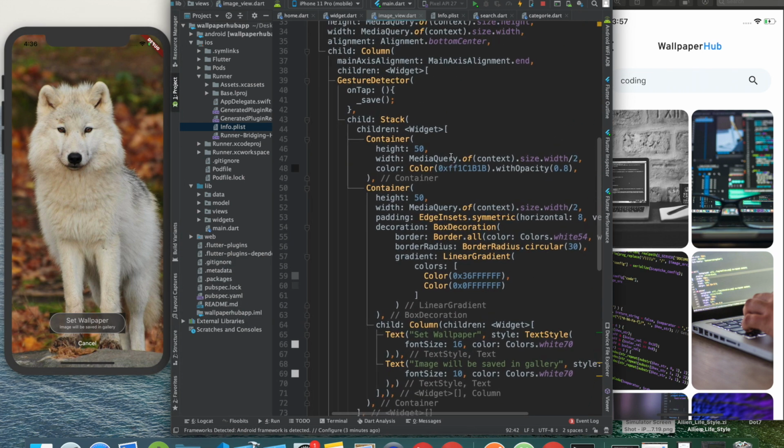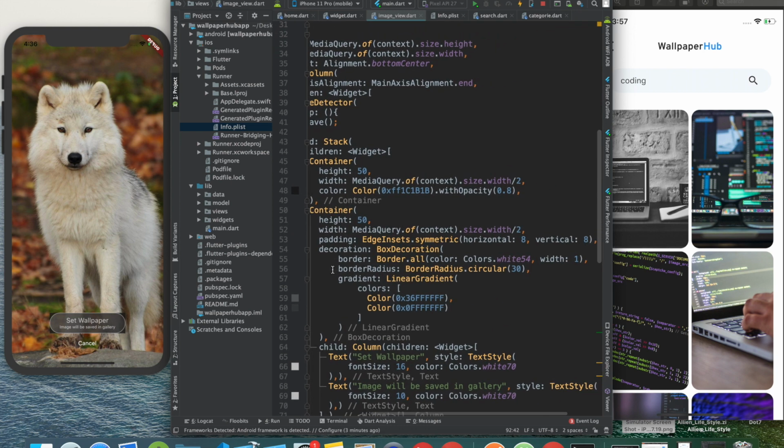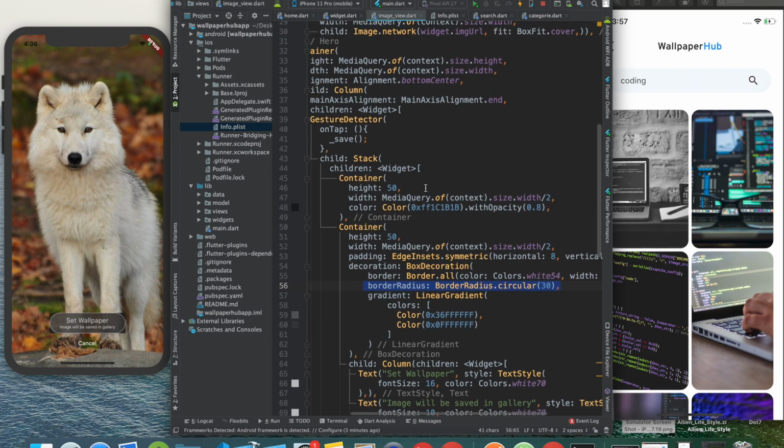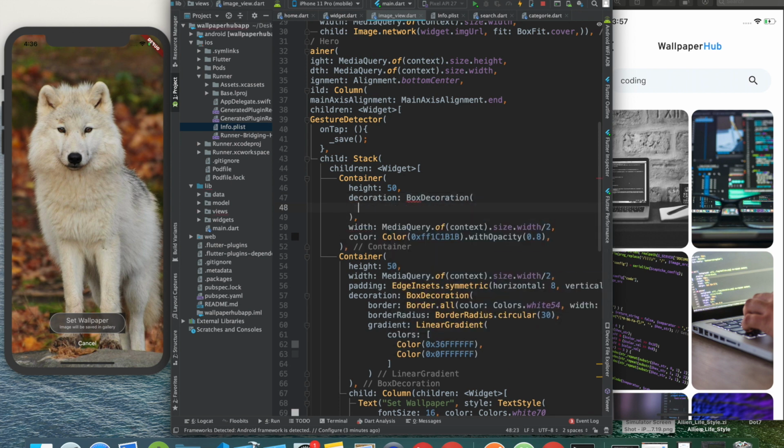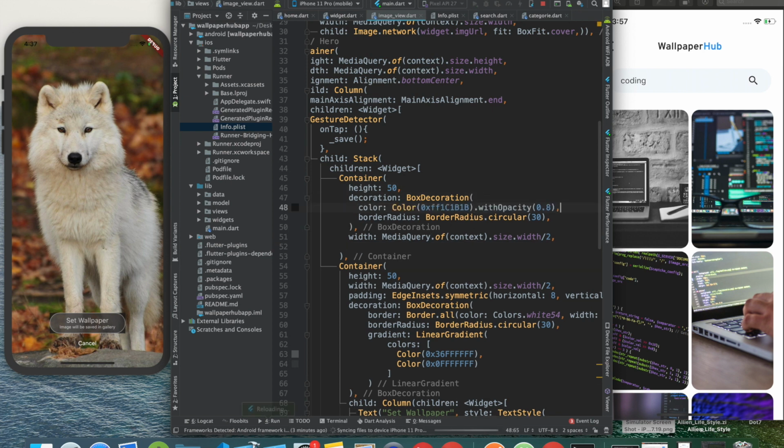To fix that, we basically have to copy the border radius of this one, go inside this, and we will say decoration, then BoxDecoration. Now since, as I mentioned before, we are not allowed to use color outside if we are using a BoxDecoration, we will do that same, and if I save that, you can see that it's gone.